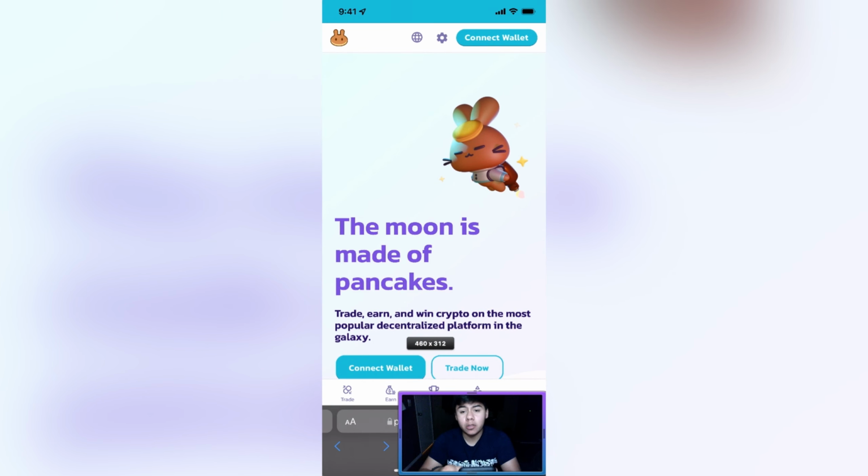So we're going to go on to this other website called PancakeSwap. It's basically a website where you convert your cryptocurrencies. Let's say I'm using Ethereum or the BNB coin, it's going to convert one of those coins into this Doge Dash coin. Right where it says Connect Wallet, we're going to click on that.